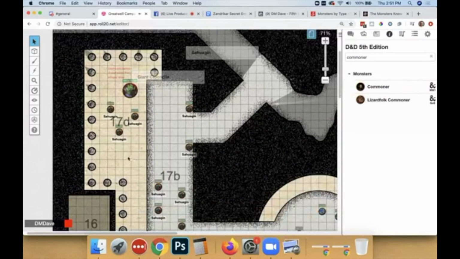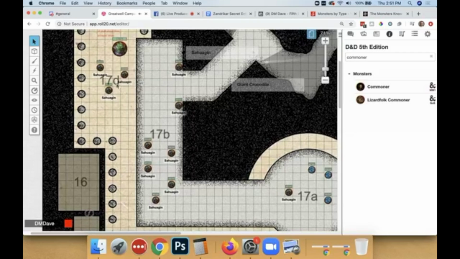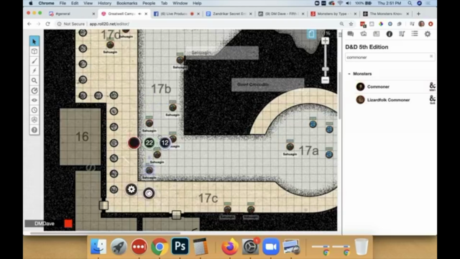And they've got dark vision. I don't think they'd have any reason to have torches in there. This guy's making plans with his little lieutenants. We might put these guys even further down.